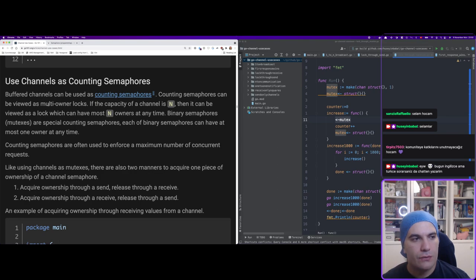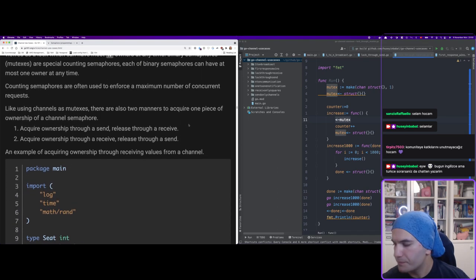Counting semaphores can be viewed as multi-owner locks. If the capacity of a channel is n, then it can be viewed as a lock which can have at most n owners at any time. Binary semaphores, mutexes, are special counting semaphores. Each of them can have at most one owner at a time. Okay, because when it is zero, that means it is unlocked, so you can access there. Whenever you access that resource, it will be locked. That means the value will be one. So you will end up with only one process that can reach this resource.